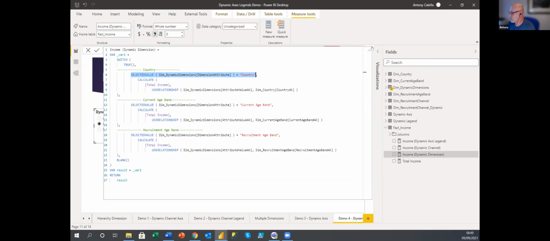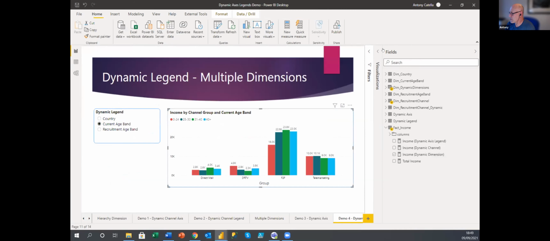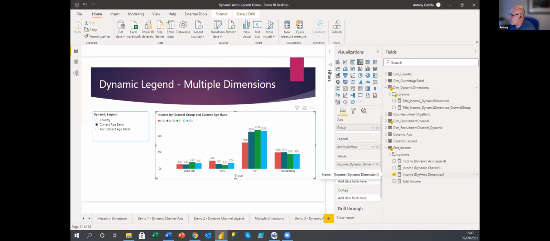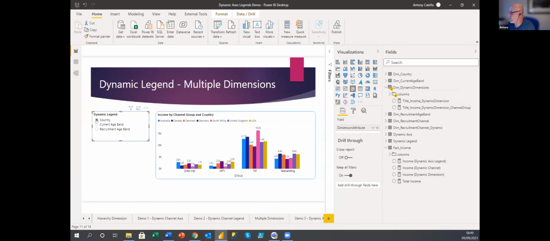And so within this visual itself, I've got the attribute value as the legend from the dynamic dimension table. And I'm now using the dynamic dimension income measure that I created as the value. So when I switch between the different options in the slicer, that'll activate the relationship that's required for that point in time and calculate the income in this particular instance. So for country, it'll calculate it for country, calculate it for current age band, or calculate it for recruitment age band.